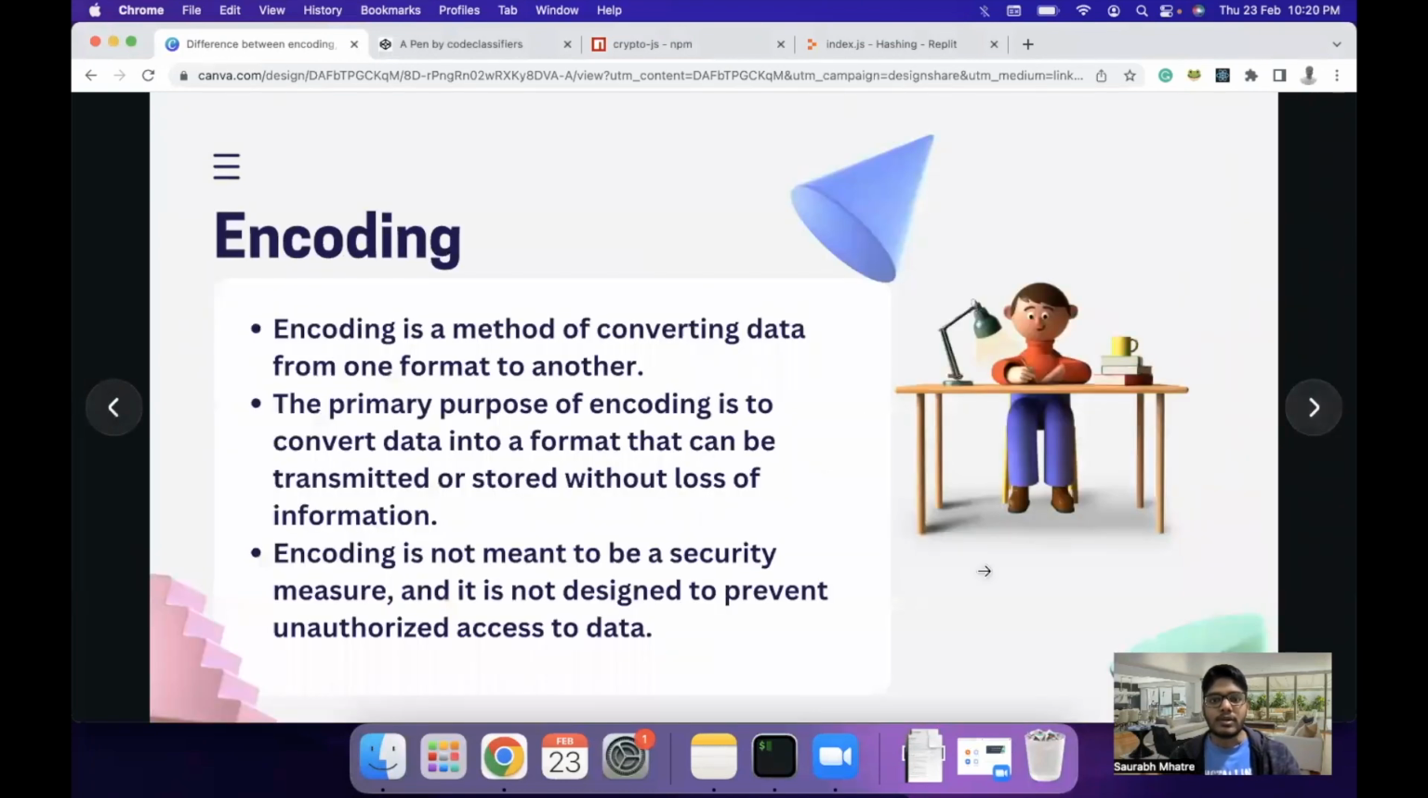So let's focus on encoding first. Encoding is a method of converting data from one format to another. We convert the data so that the data is not lost, into another format which is required by some tools or some mediums of data transfer. Encoding is not meant to be a security measure. It is just meant to convert the data and not to prevent any unauthorized access to data.